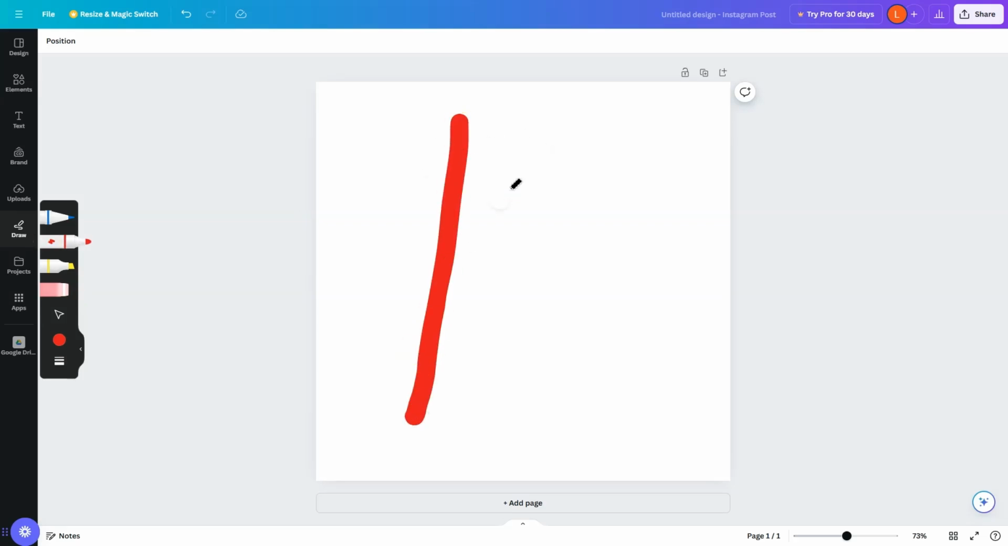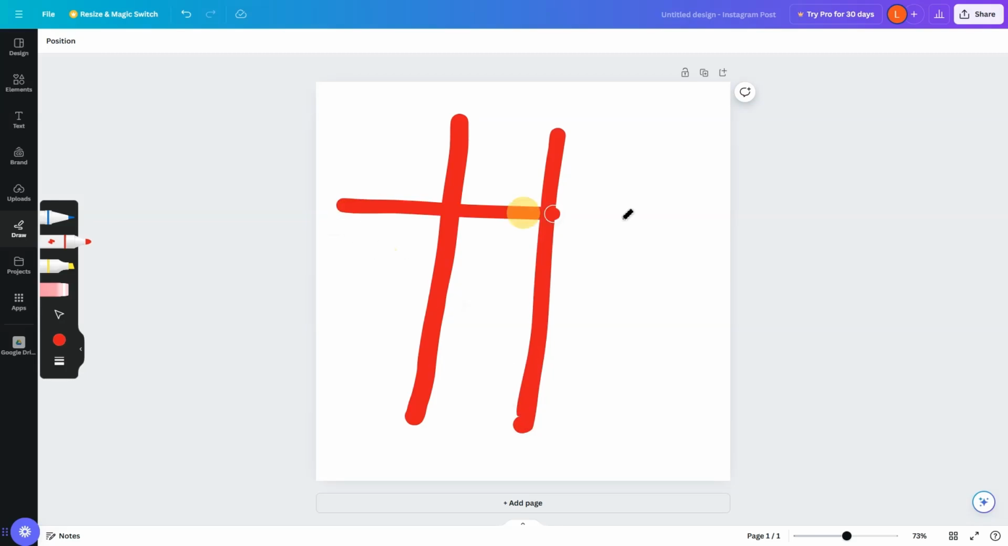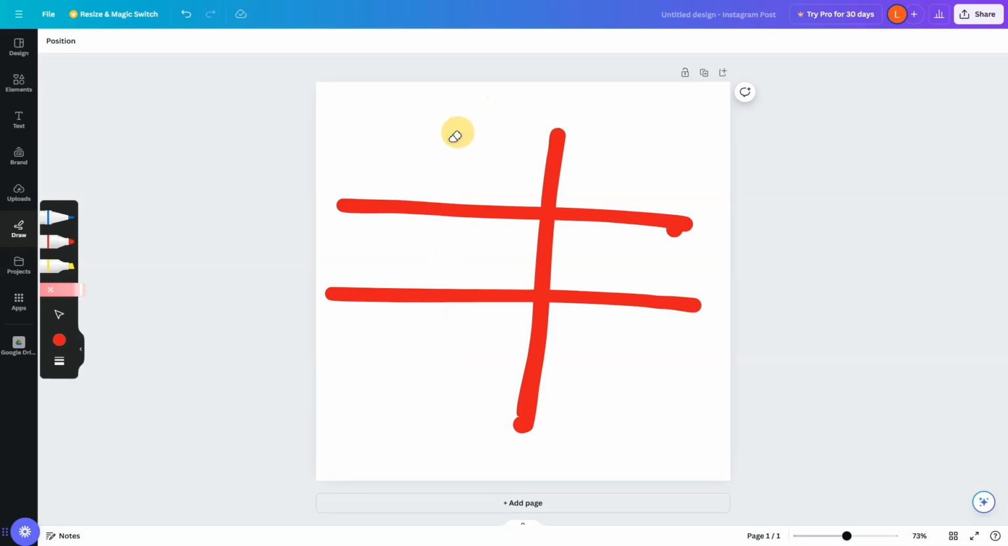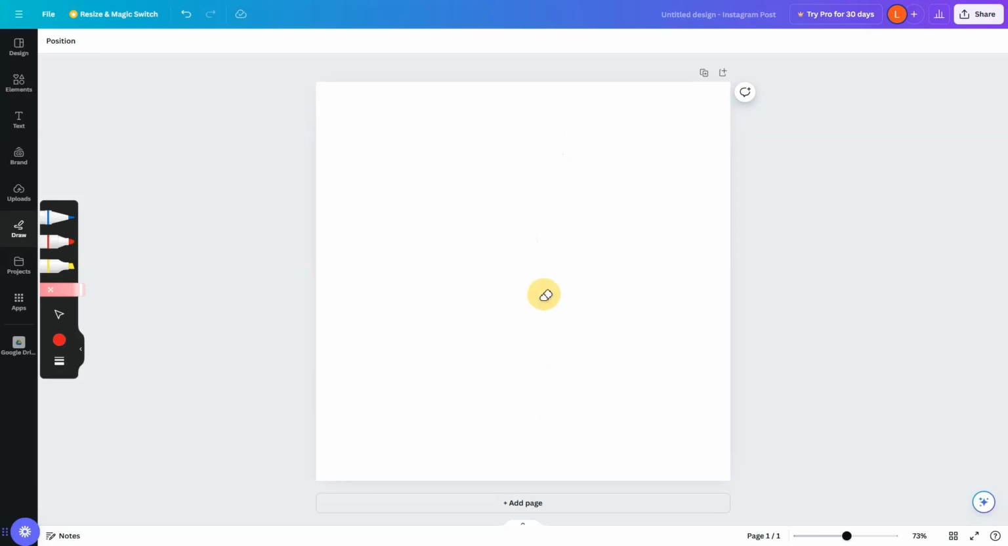So if you drag and drop the marker, so here, let's do this, this, this, and this. It's a tic-tac-toe grid. So by clicking the pen tool, you can erase just one line here, and you can erase this line. And if you do this for both, it's going to erase both.